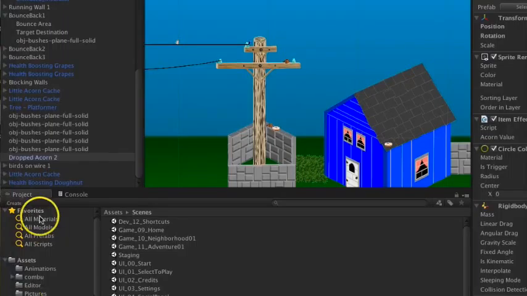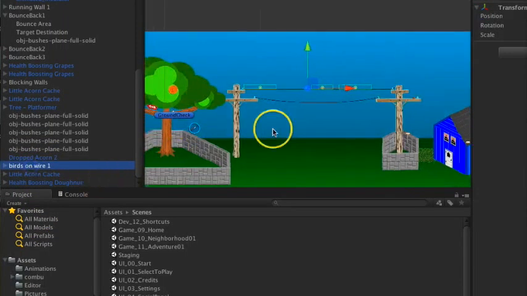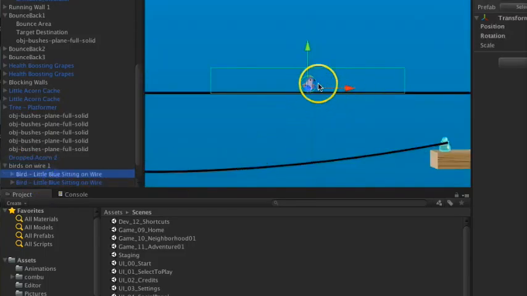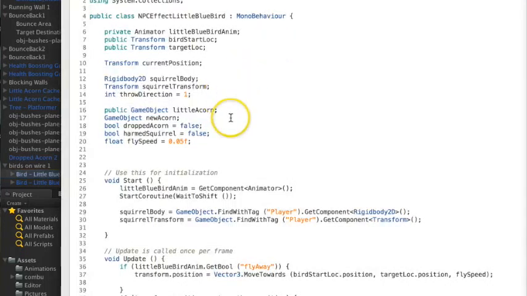Okay, I have the birds here, and I have 3 of them on the line. Let's just zoom in on one of them. The birds there are 2 colliders. The circle is the physics collider. The squirrel cannot pass through that, and if it touches that, it will lose health. And then the second collider is that big rectangle. That rectangle starts the bird doing its animations.